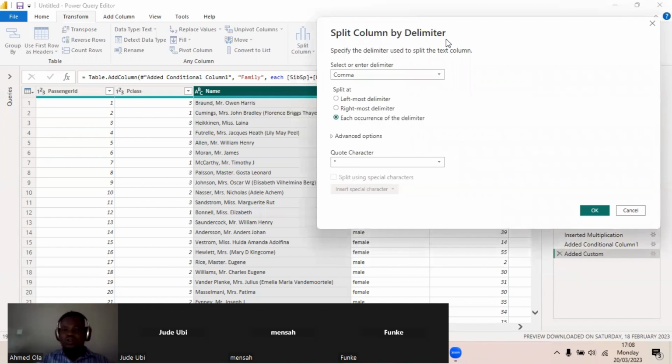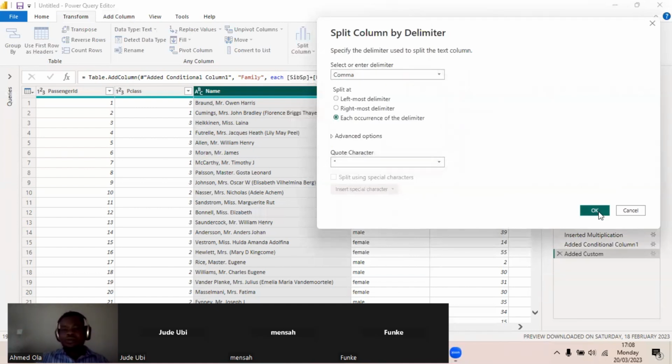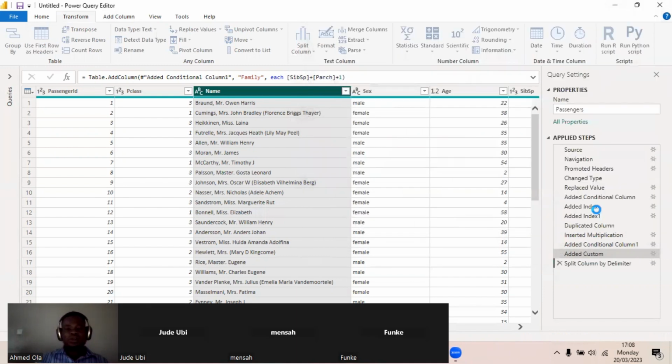But if it doesn't, then you need to enter it here, just like the text to column we did in Excel. You can select any of these, which are the most common ones, or you can use a custom one if these are not the delimiting character. But like I said, if there's a pattern, it automatically brings it out. Then you can just click on OK. So it makes work easy for you. So I'm going to click OK.